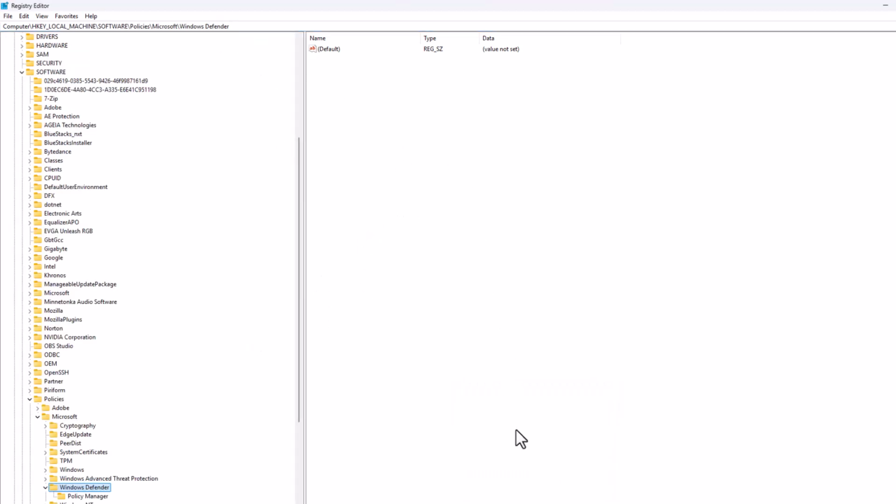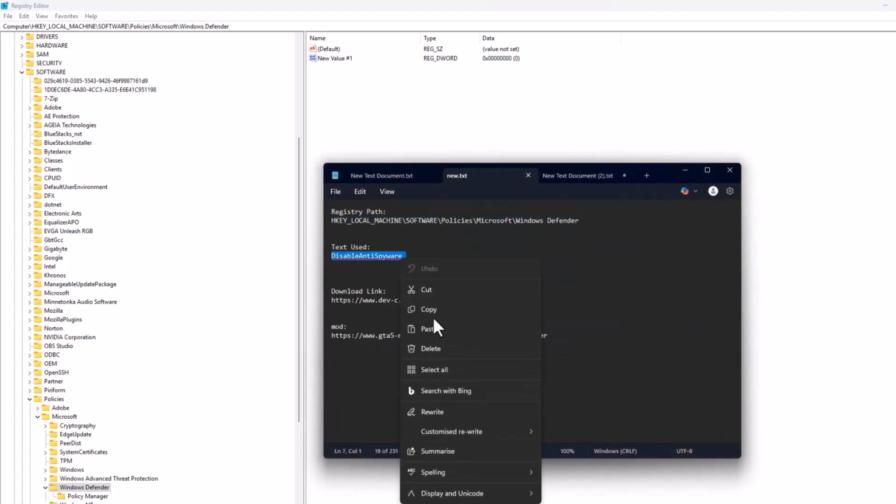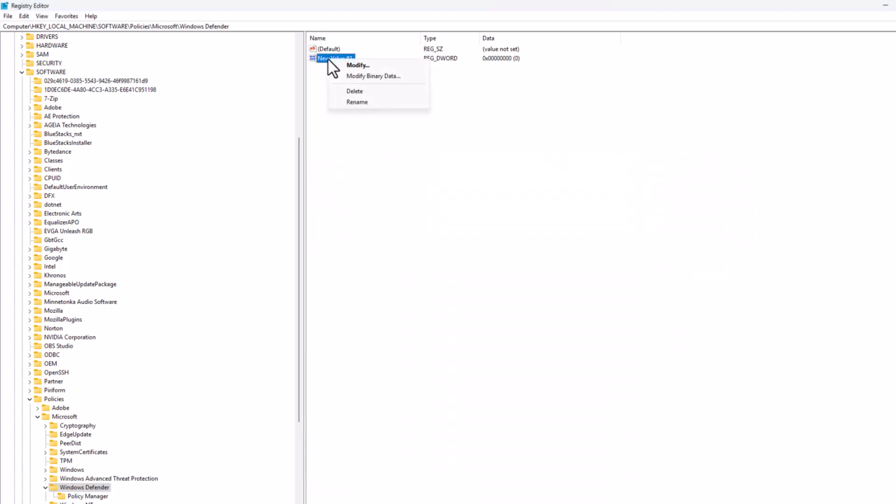On the right side, you just need to create a value, guys. Just right click, select New, and select DWORD 32-bit Value. And check my video description for this text. Just copy it and rename the value we created. Just right click, select Rename, and paste the text.